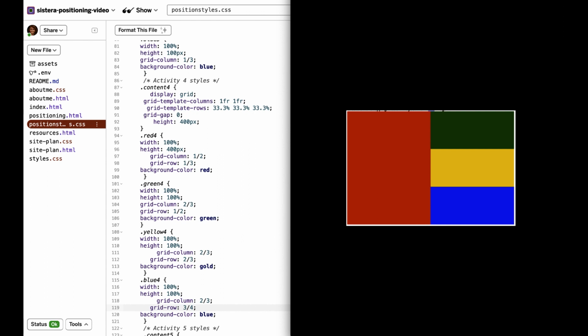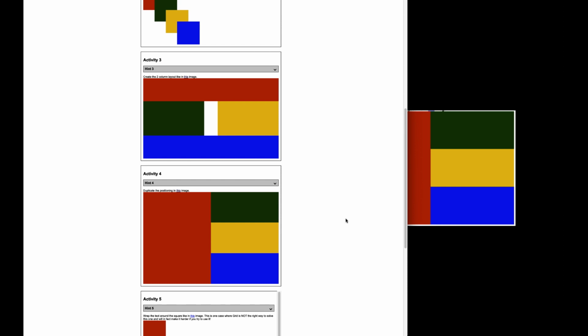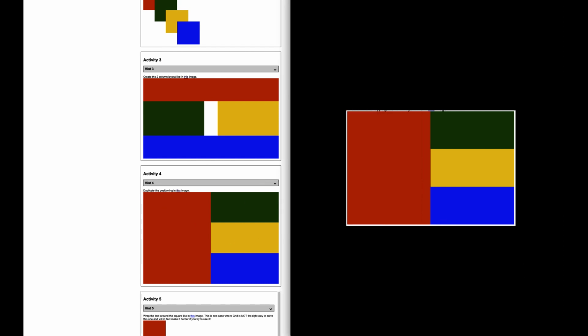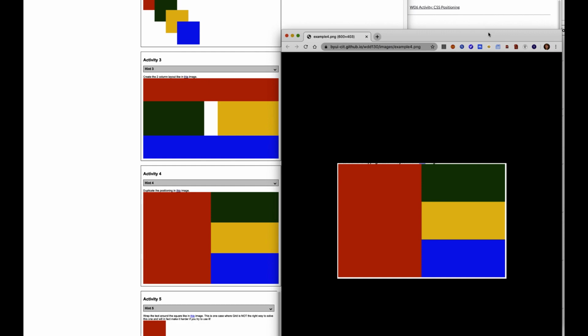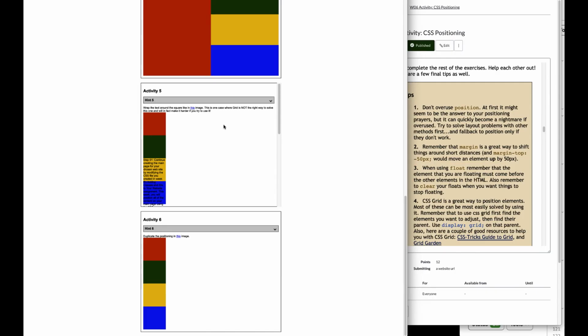So let's go look at it, see how we did. And there we have a beautiful flag. Matches this one. Call this one a postage stamp, number 5. Let's see what it's supposed to look like.